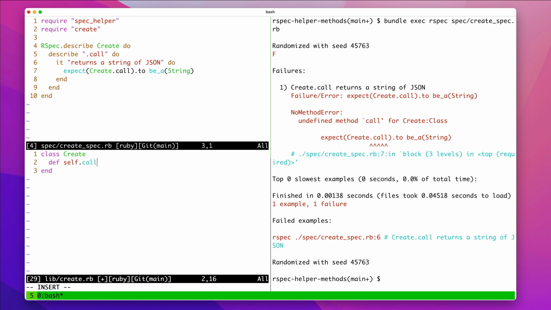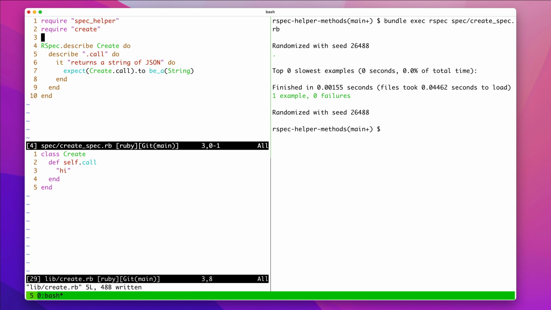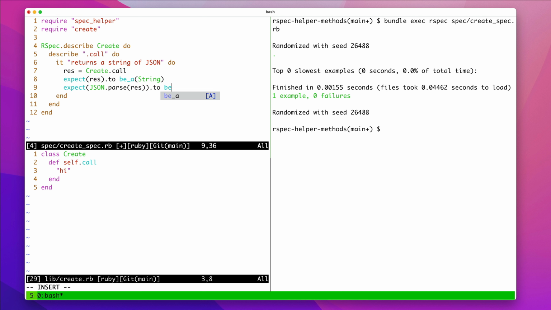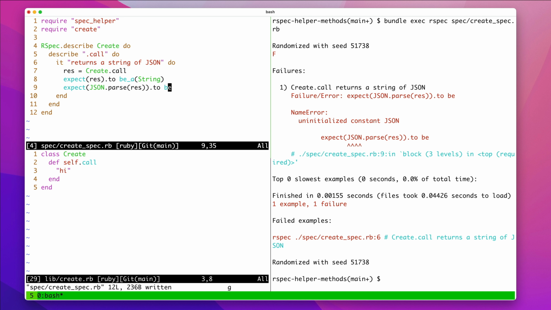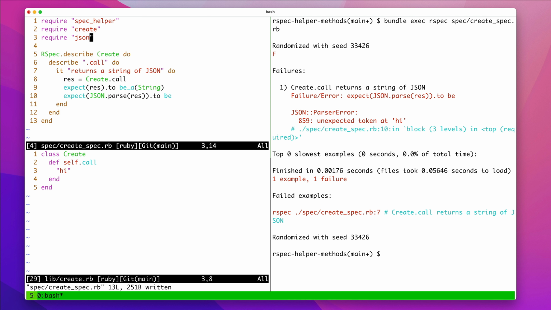A big truck just drove by. If you heard that, I'm sorry. Expected nil to be string, hi. Okay, and then we said it returns a string of JSON. So let's make that even better. And we'll say res, and we'll say expect JSON.parse res to be. We'll just say it works, right? We're just trying to drive this out. And it's a silly example, as it goes with these things.